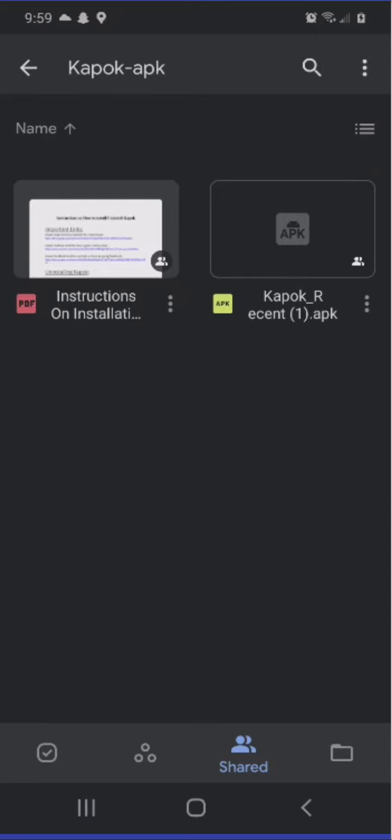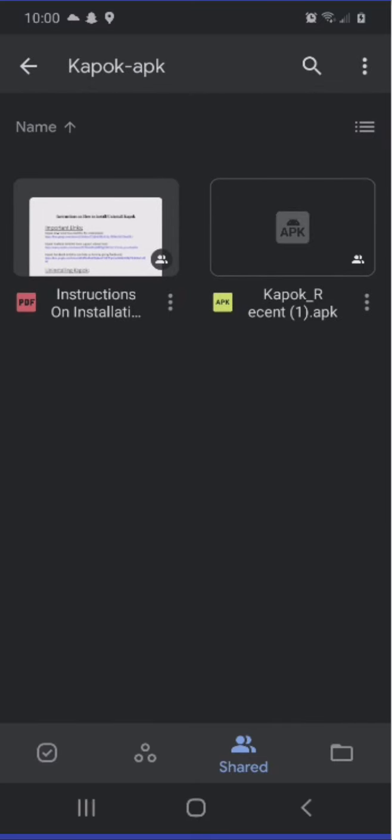So in case you cannot watch this video or want to reference it later, you can always look at that PDF. The next one is the Kapok app. You can recognize it by the .apk extension at the end of it. After you have recognized the Kapok app, it is pretty straightforward to install it.